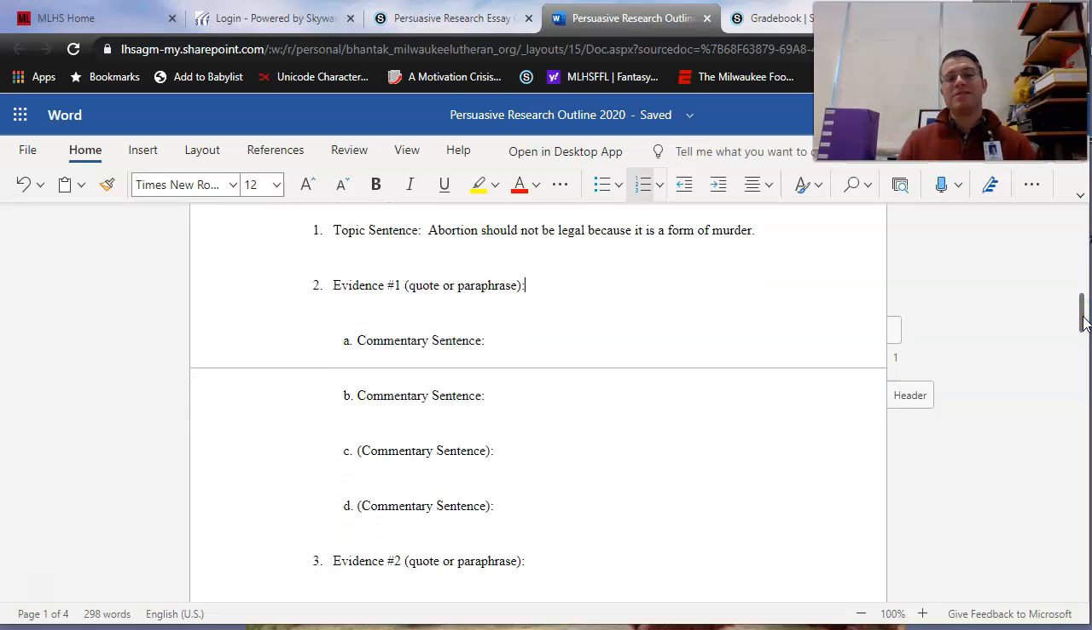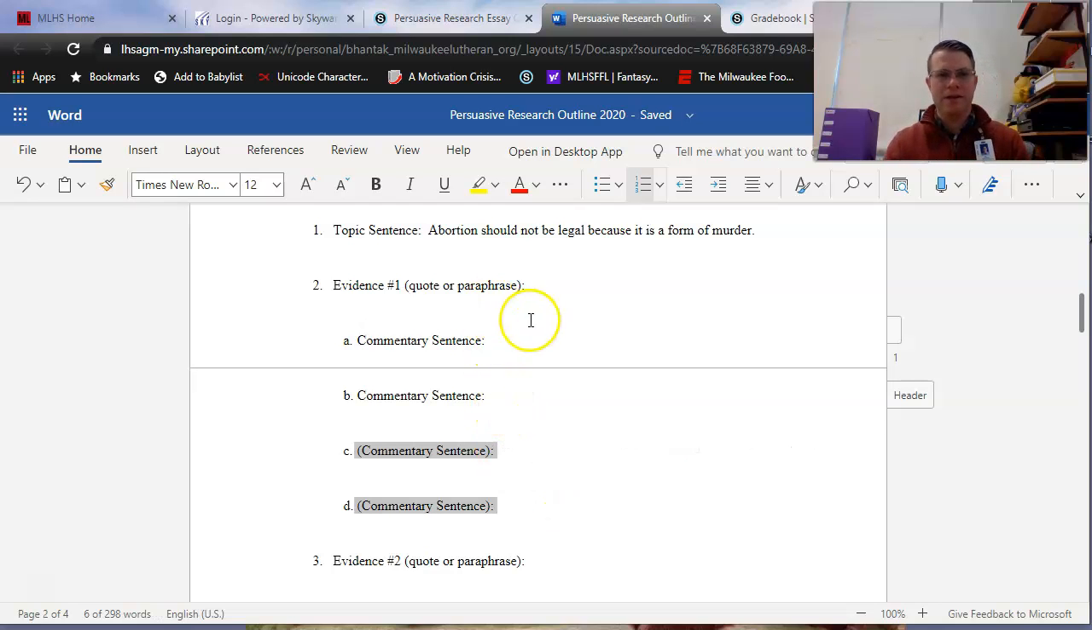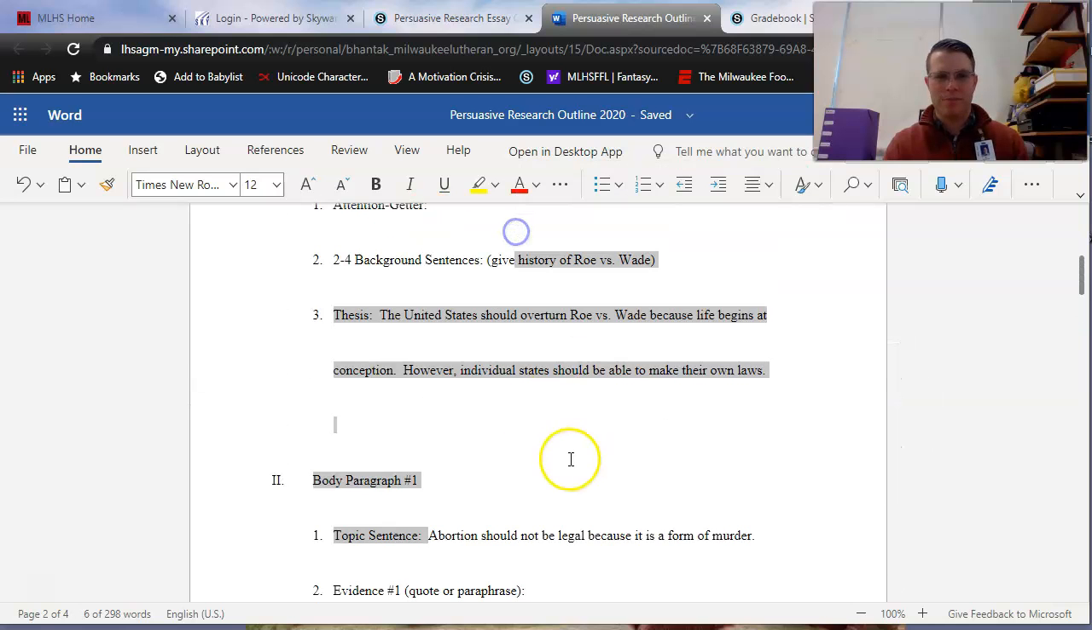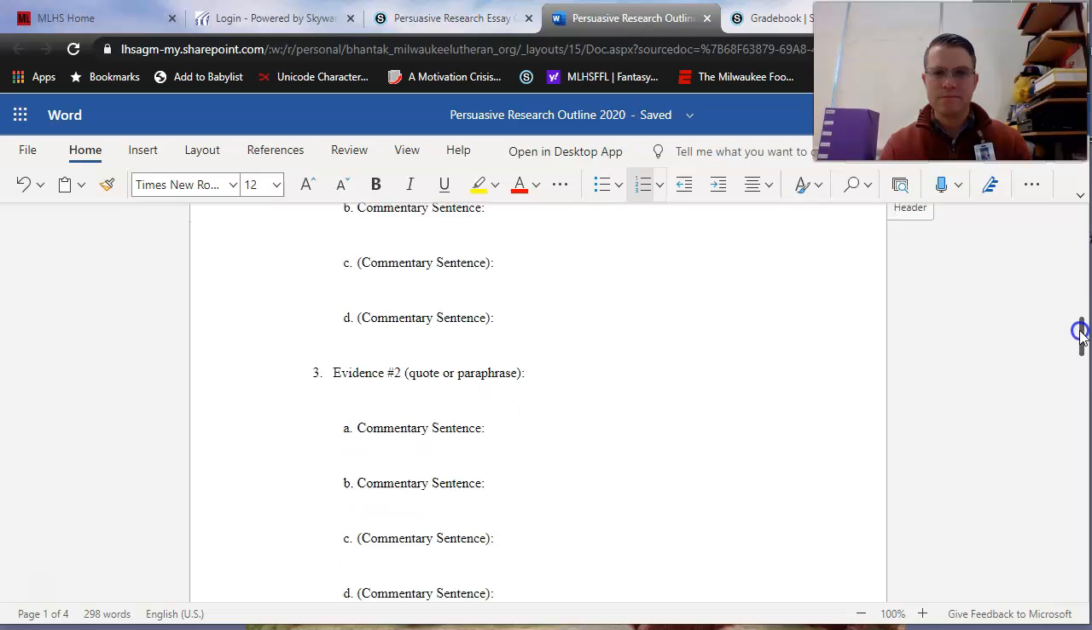For every piece of evidence I use, whether it's a direct quote or a paraphrase, I'm then going to explain it in commentary. So commentary is where I would use my own words, 2 to 4 sentences. Notice that C and D here are optional. They're there if you need them. I'm going to use that to explain my evidence and why it shows why abortion should not be legal. I haven't done research yet, so I'll look at that in a little bit.